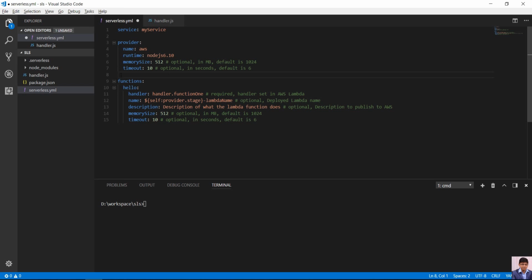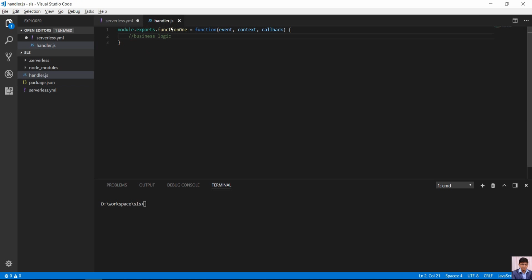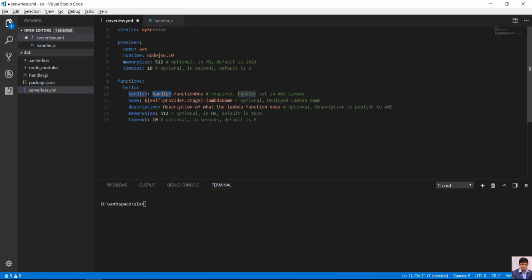The main thing lies here, for the function hello. The function will be created with the name hello, and the handler will be handler.function1. It will check for this key to find the handler. The handler is the file name handler.js, and function1 is the function1 that I have created here. Default is the dev environment, so it will create a function named dev lambda name. If we specify it here, it will override this value. You can just remove it.